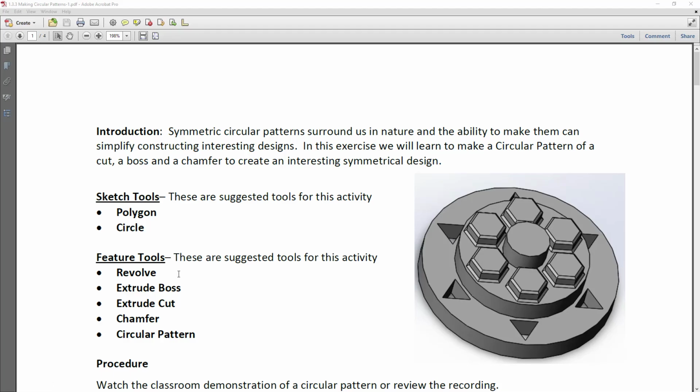First, if you haven't already, please download the instructions out of the LMS. You'll find this in module 1.3.3, Making Circular Patterns. Today we're going to learn a few new tools. One new sketch tool, which is the polygon, and then the second thing is we're going to need to learn some new features, specifically a circular pattern. We'll reinforce some knowledge that we already have about revolves, extruded boss, extruded cuts, and chamfers. But mostly we're going to focus our time on circular patterns, so I'll go relatively rapidly.